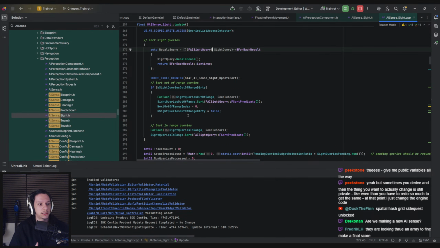Are we making a new AI sense? I think I'm just going to make my own sight system. Spatial hash grid side quest unlocked. The thing is, I don't think we need a hash grid. You know what I mean?